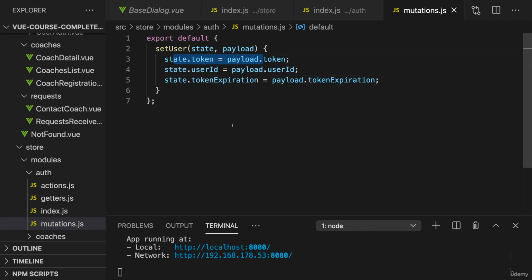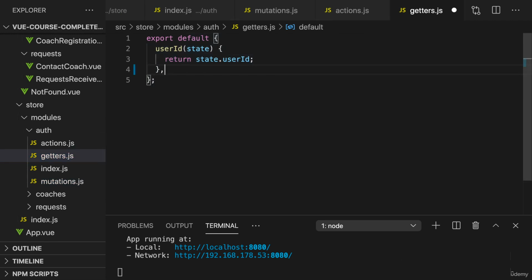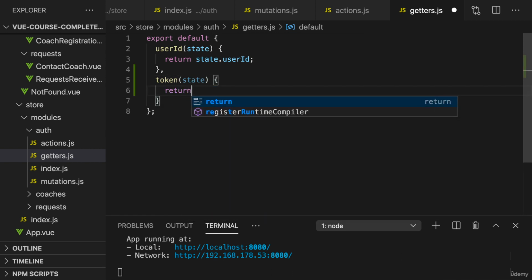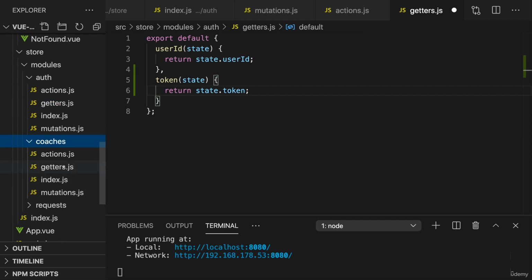Thanks to our mutation, we are storing the token in Vuex. And that means that, of course, we can also access it from anywhere in this app whenever we need it. And I mentioned that we would need to add that token to outgoing requests if these requests target endpoints, resources on Firebase that are protected. So, therefore, we probably should add some getters here in our auth module. A token getter, for example, where we simply return state token. And now we can use this in the other modules when we send requests to protected URLs.